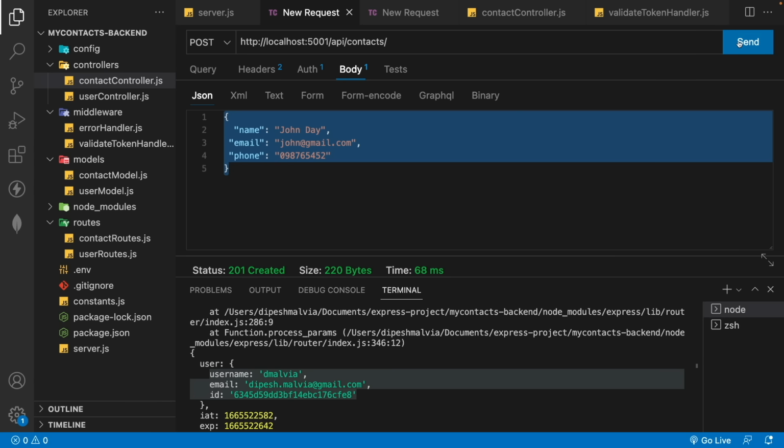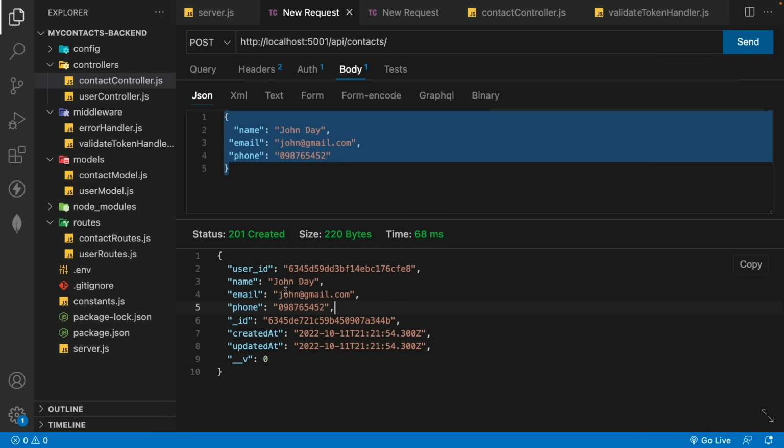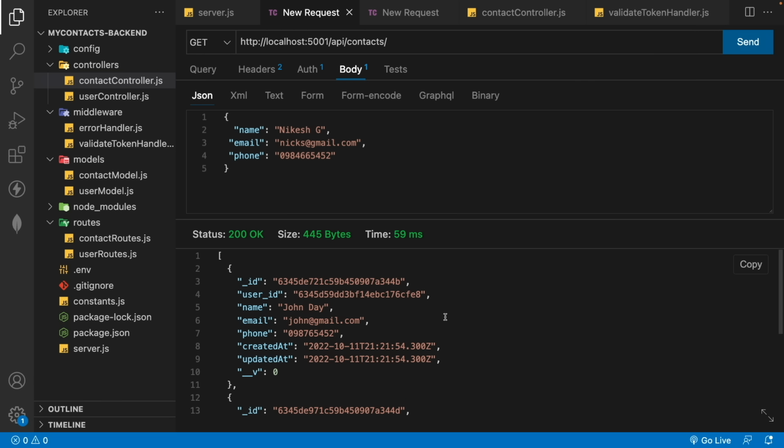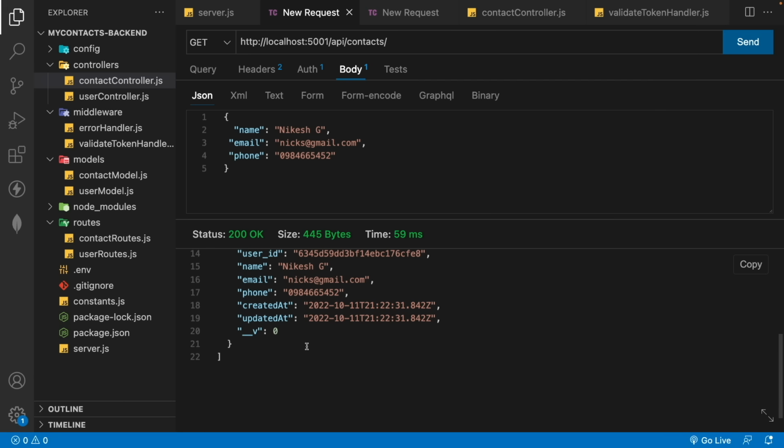So if I send the request, now you will see that this is the user ID of the page, and the page now has created a contact with the name John Day. And now we can create multiple contacts for the page. So the next contact I'm going to create is Nikesh G, and then the email address is Nix, and I'm going to change this phone number, and then I'm going to send, and you see that we have created a contact. Now if I want to see all the contacts which the page has created, then I'm going to send a request, and you will see that we have 2 contacts which are created by the page.